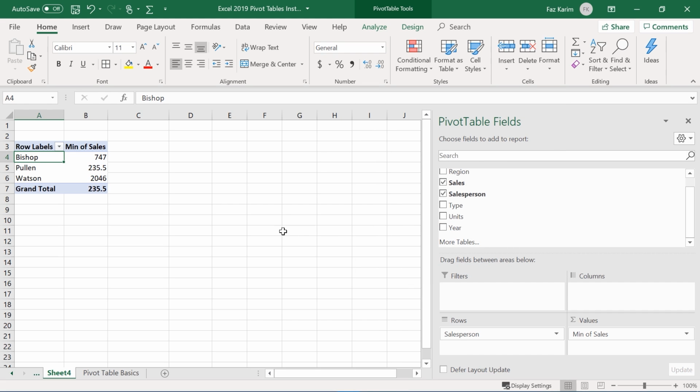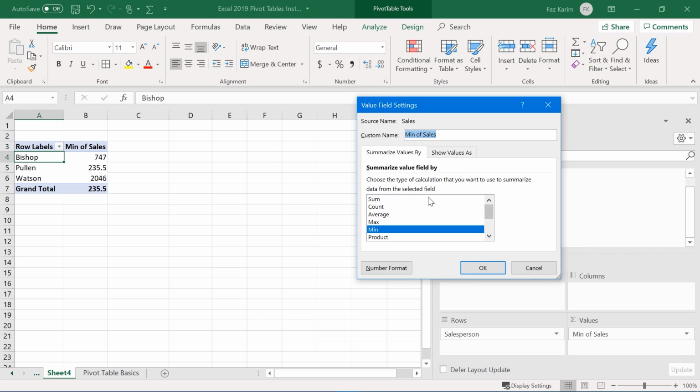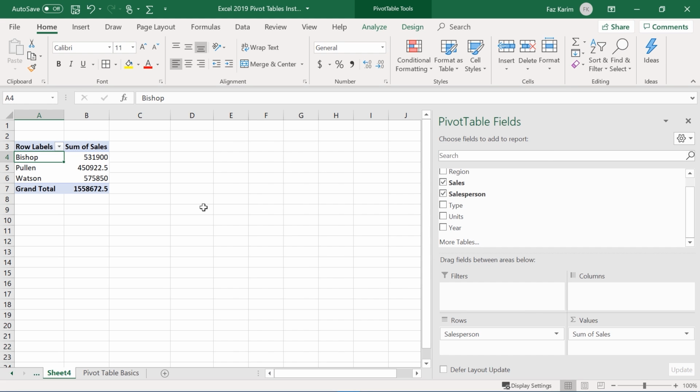So I went ahead and found the minimum of the sales. Now that I've done that, I'm going to go ahead and change that back over here to the value field. I'm going to go ahead and find the sum and hit OK. So now that we have the sum of sales and we know how we can change the function that the values box is using, let's go ahead and maybe make it easier to analyze our pivot table.